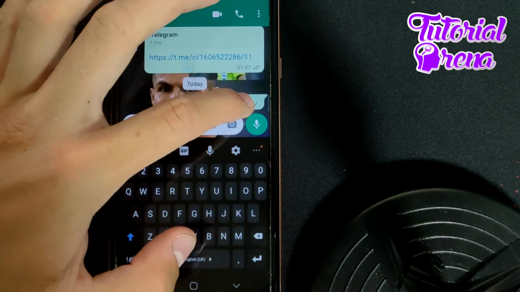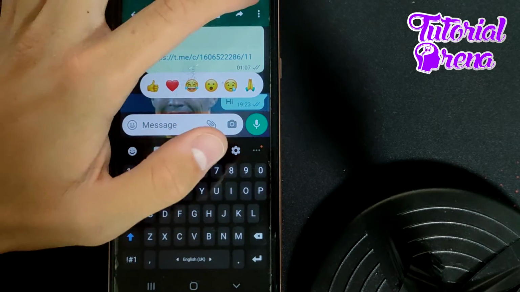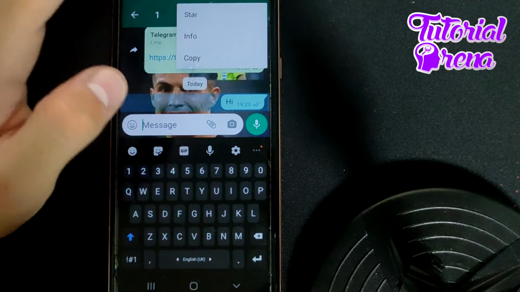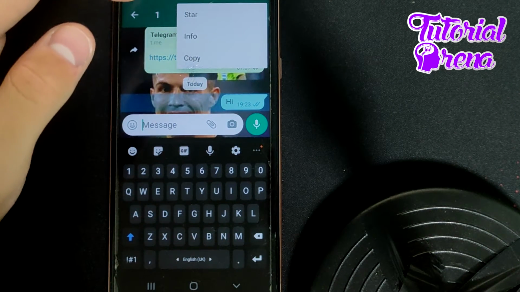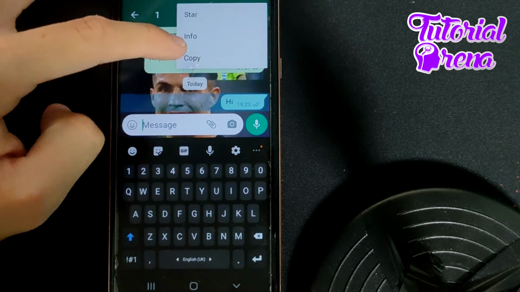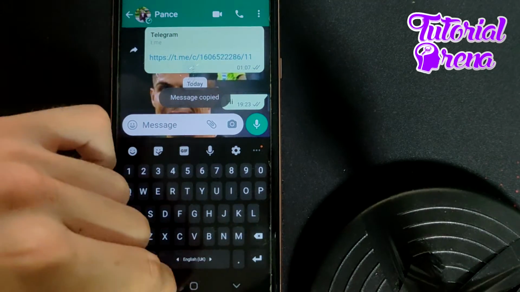And if you tap and hold on it, and then go to the three dots on your upper right side, you're going to see that there is no option for getting Google Translate on WhatsApp. This is why you're just going to copy the text right here.